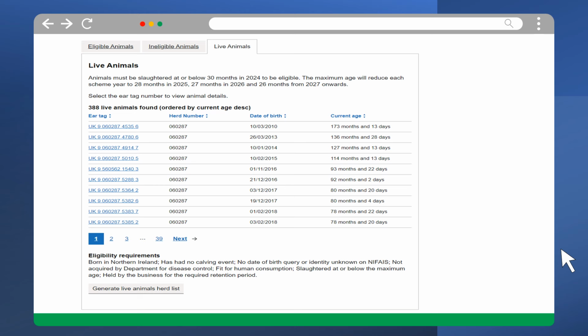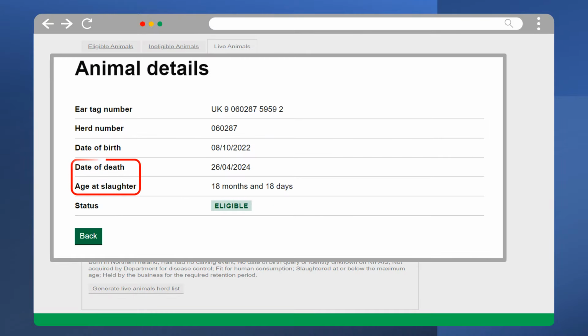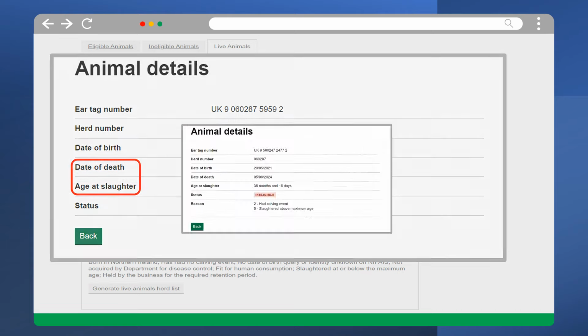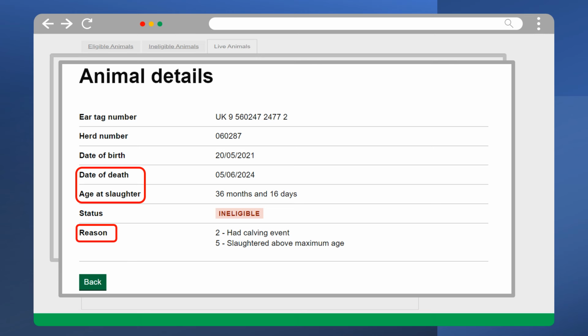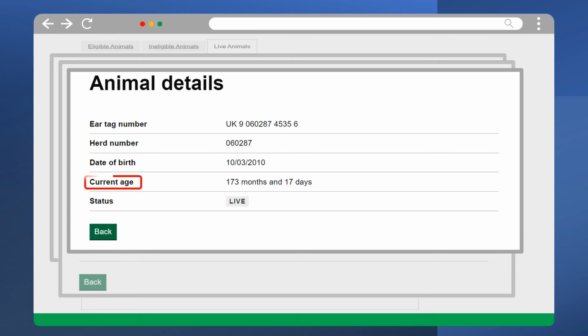You can view individual animal details by clicking on the relevant ear tag number. For eligible animals, this includes the date of death and age at slaughter. For ineligible animals, this includes the date of death, age at slaughter, and reason for ineligibility. And for live animals, the current age is displayed. To return to the previous screen, you should click on the back button.